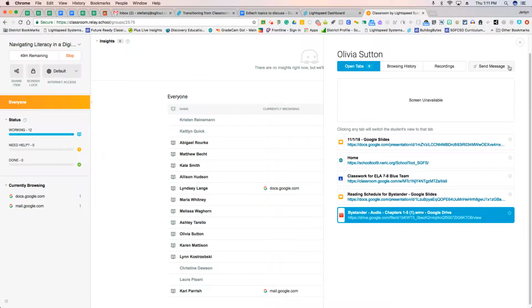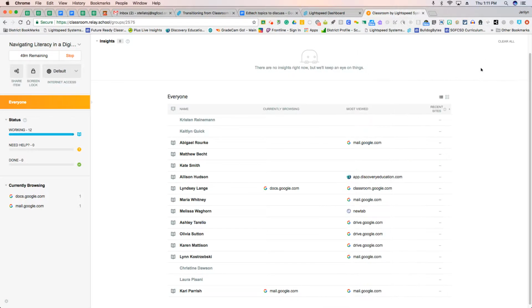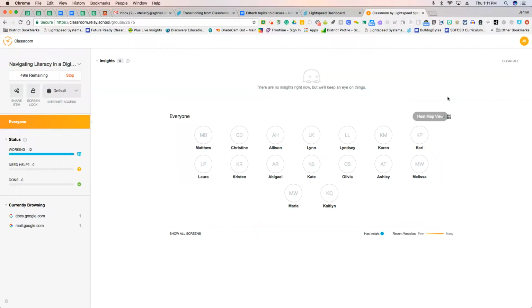If you want to send that student a message, you click Send Message and ask these questions. It'll pop right up on their screen and they could respond back to you. Now, a lot of you really like the option of being able to see all of the screens at once. This is in list form, but if you go here, this is called the heat map. If I click the heat map, all of my students will pop up as circles.